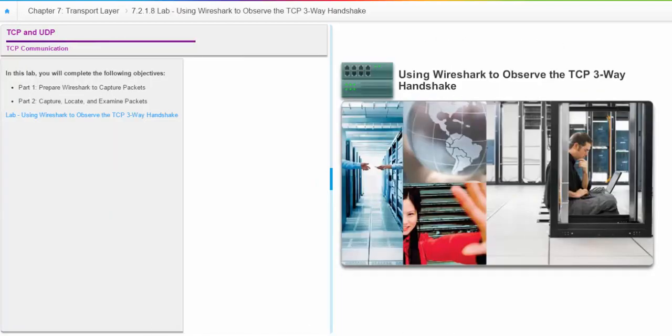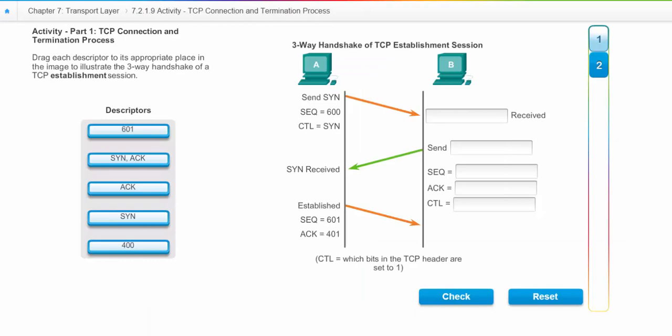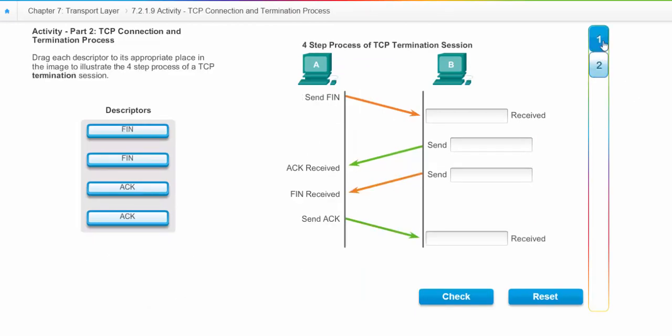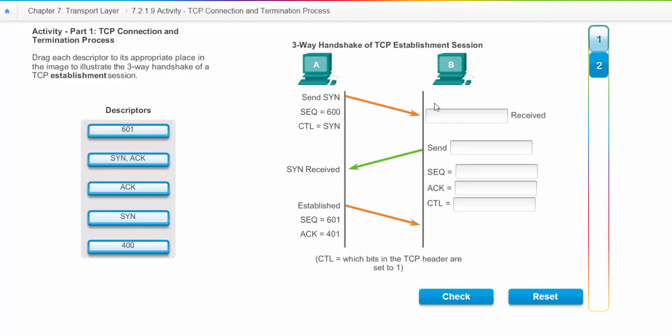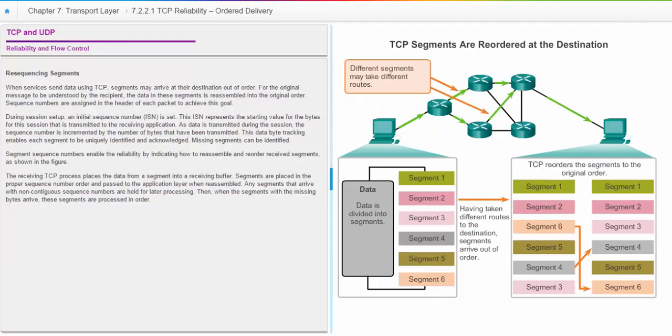There is a lab on TCP communications. There's also this activity that I would suggest that you go over several times until you are able to complete the task and you understand how this communication is working.